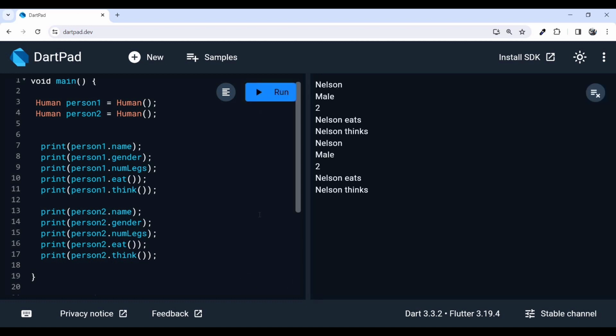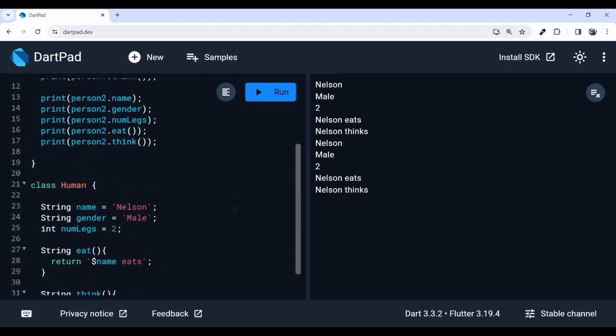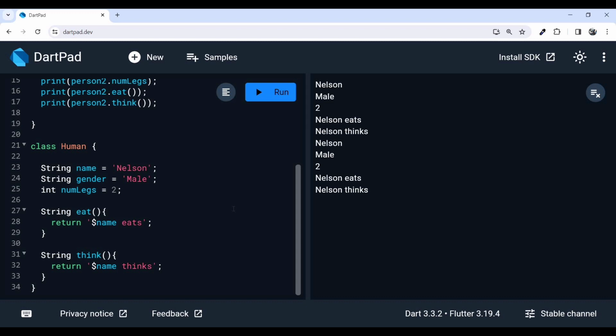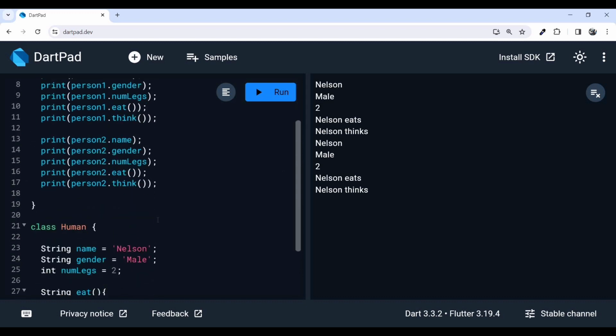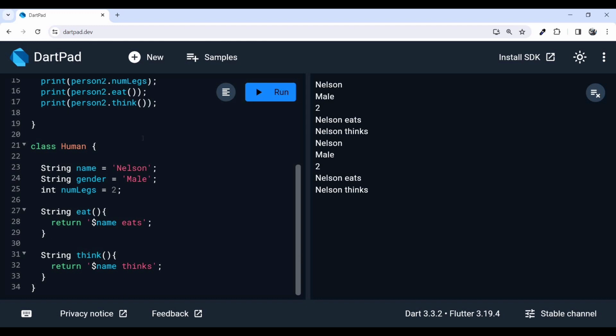So no difference. You see, despite the fact that we've changed the instance of our class here, we still get the same result: Nelson, male, two Nelson is Nelson things, Nelson again, male, two Nelson is Nelson things, which is wrong. So how about Nelson not being the only human? We have Mike, Dwayne. So how are we going to create Mike and Dwayne? They have names also, just as Nelson.